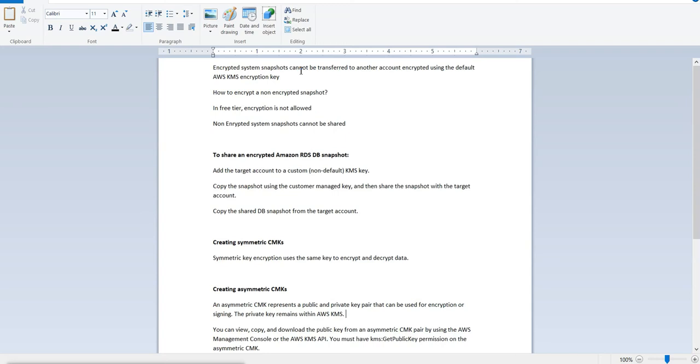But nevertheless, a non-encrypted snapshot can be converted to an encrypted snapshot and then it can be shared. Also, you need to remember that encrypted snapshots encrypted using the default AWS encryption key cannot be transferred to another account. So how do we encrypt a non-encrypted snapshot? Non-encrypted snapshots cannot be shared. System snapshots cannot be shared, even the encrypted ones. The system snapshots cannot be shared at all.